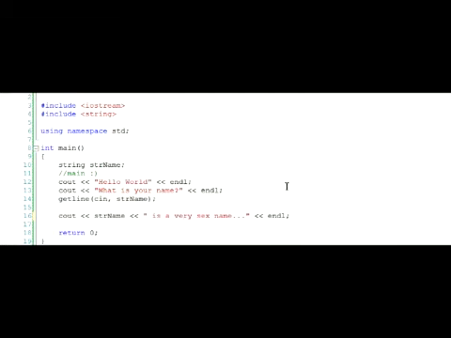Next I'm going to show you if statements and how to make a test building onto this.